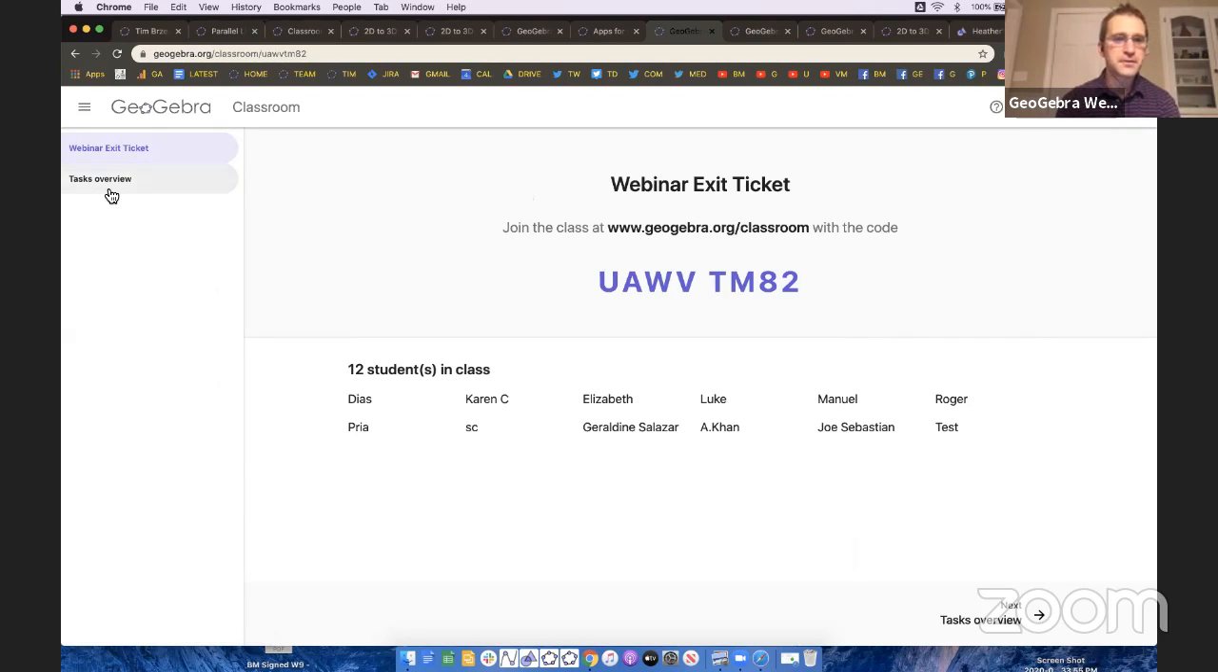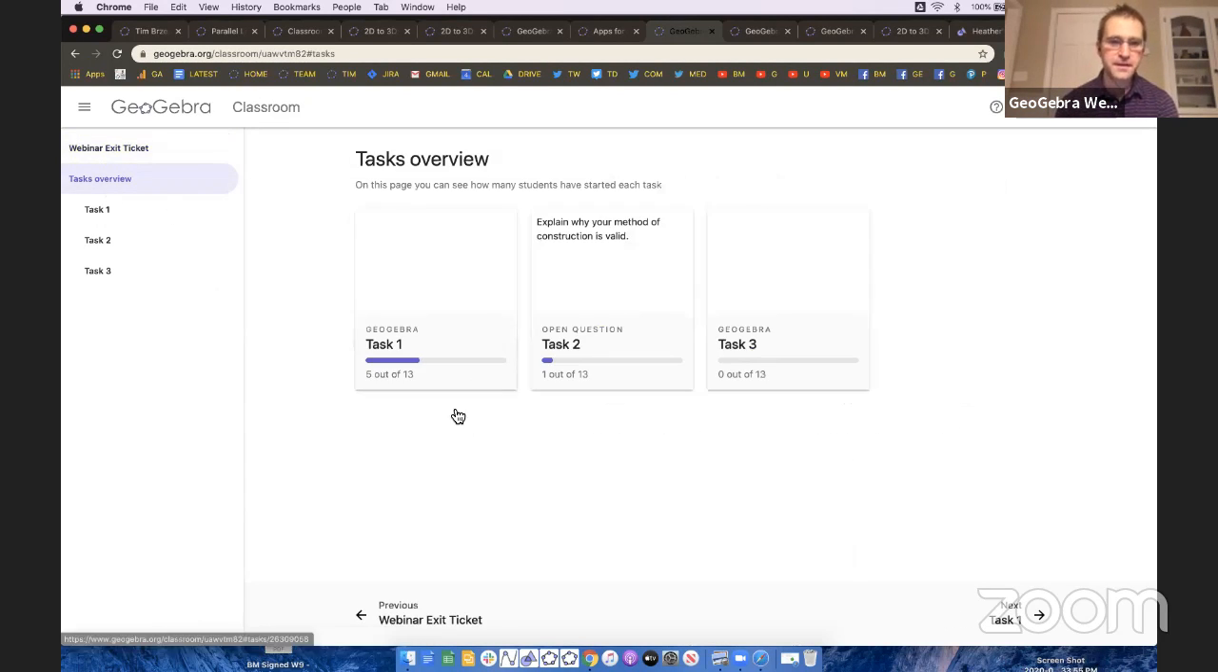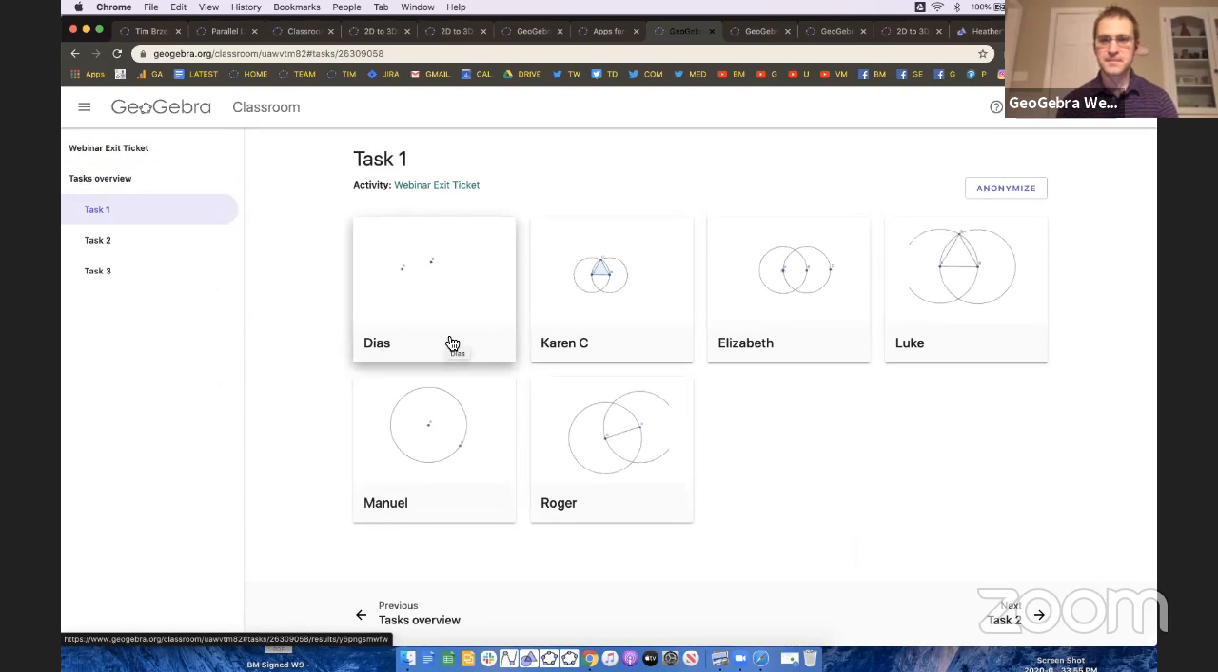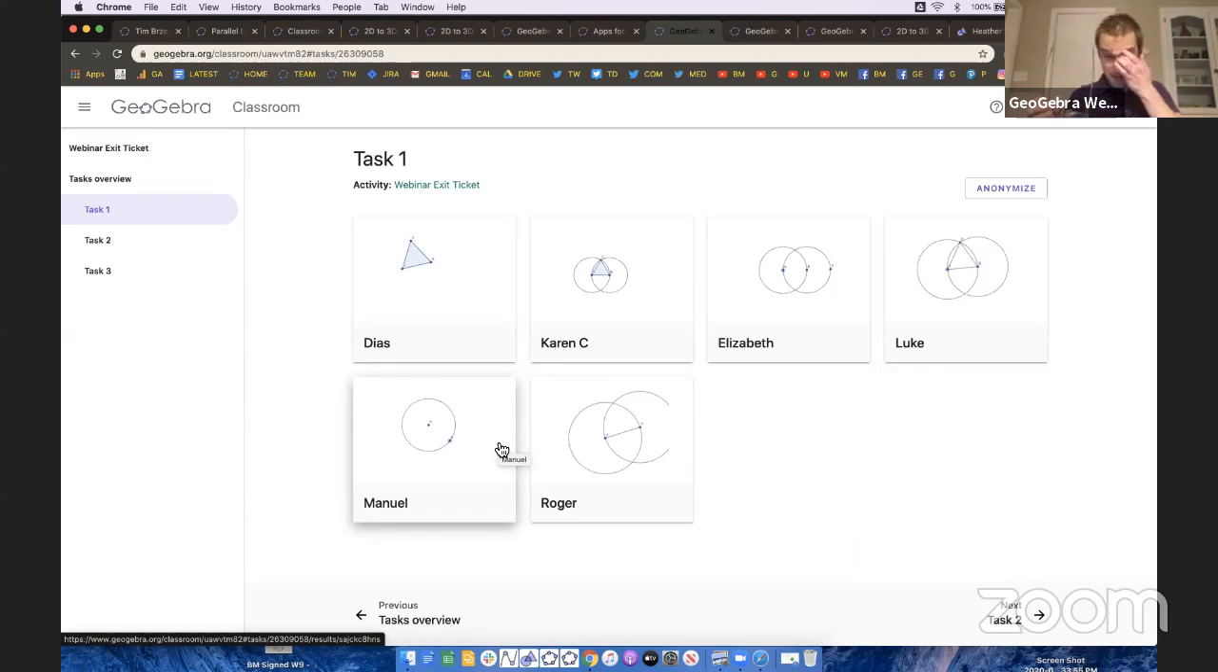So when I go into my tasks overview page here, 5 out of 13 have done it. Look at this. Now, I'm not going to ask you to do task 3 because time is not going to allow for that. It takes several steps to make the square, compass, and straight edge method. But if you could all go ahead and just do the typical standard equilateral triangle construction, that'd be pretty cool. Again, I'm just watching the show here.